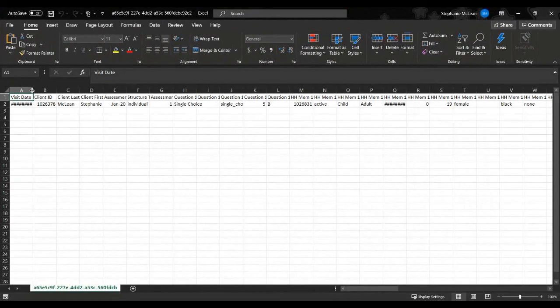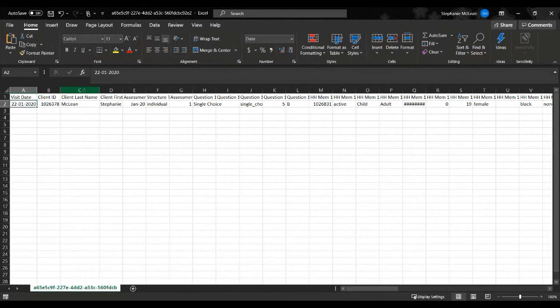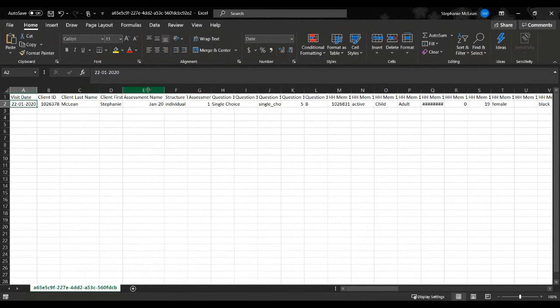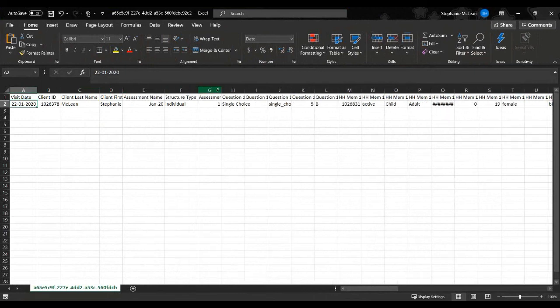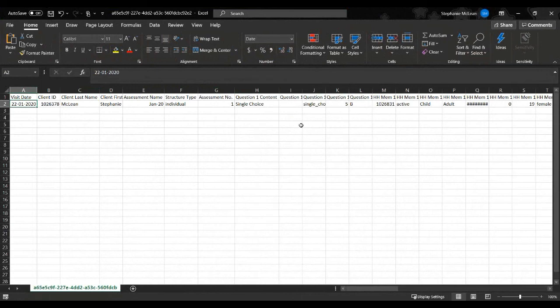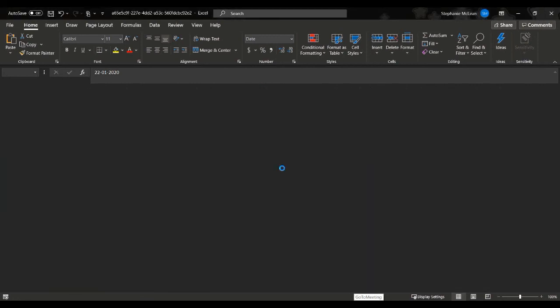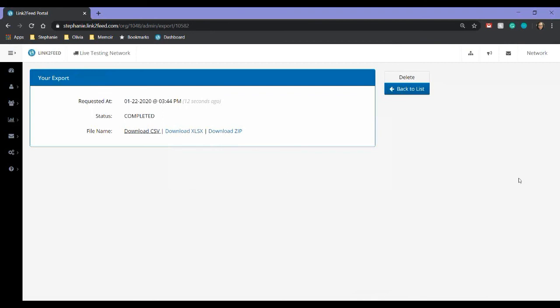So here's my single choice, the visit date as usual, and then the client's information, and then the information about the assessment. And then any other information, I decided to check off the household information, which is why it's listed also at the end. And that's the assessment feature.